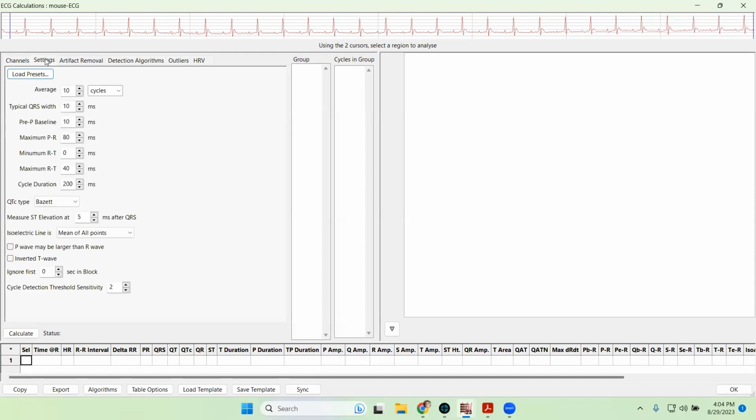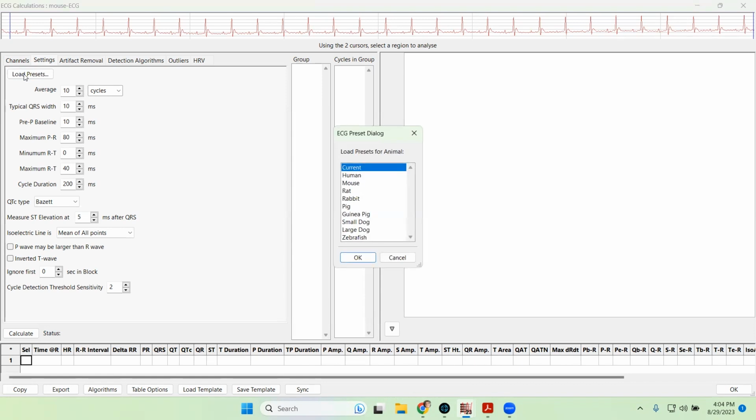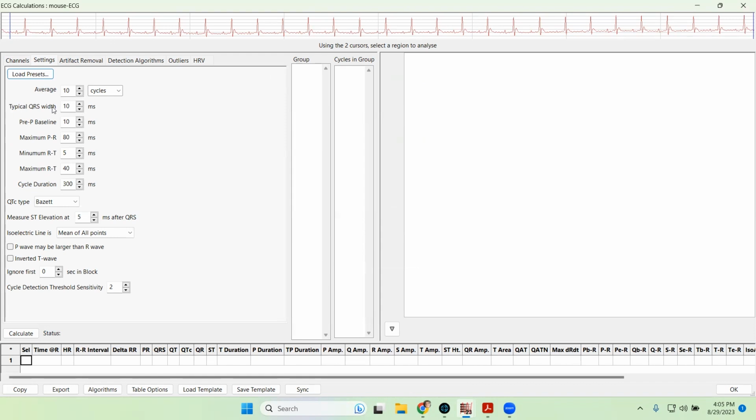So we'll go to settings, and with settings, we get this button here that says load presets. Load presets is going to go through different presets for different animal models: human, mouse, rat, rabbit, zebrafish. So in our case, we're working with a mouse. When we click OK, what that's going to do is set our typical QRS width, so it's going to set these numbers to what a typical mouse is. And again, that's not a hard and fast rule. Any of these factors can be changed. But it puts it somewhere in the ballpark of what the typical mouse is for that.